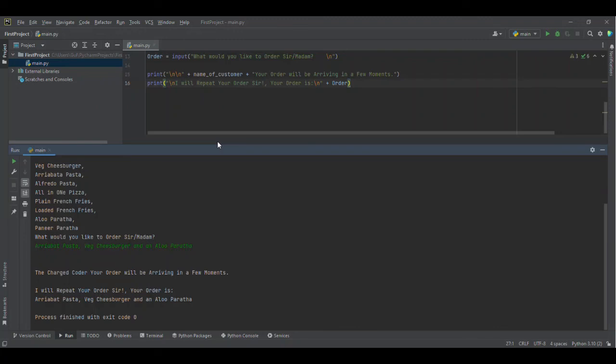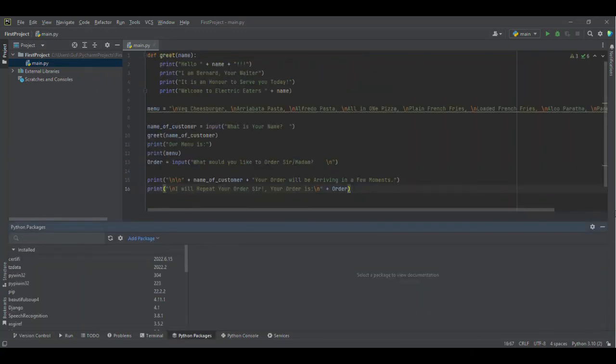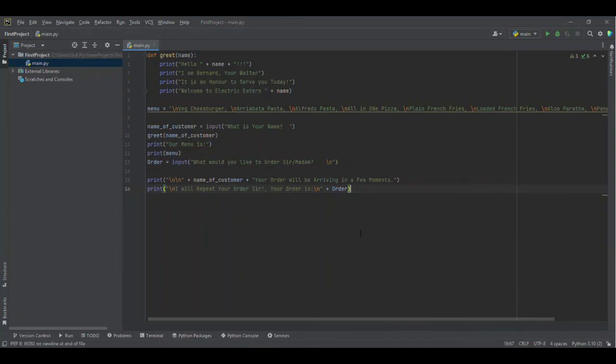The Charge Coder, your order will be arriving in a few moments. I will repeat your order, sir. Your order is arrabbiata pasta, veg cheeseburger, and an aloo paratha. We typed exactly this text over here, and this was printed here. Isn't our waiter very well mannered already? It's behaving with us so nicely. Yes or no?